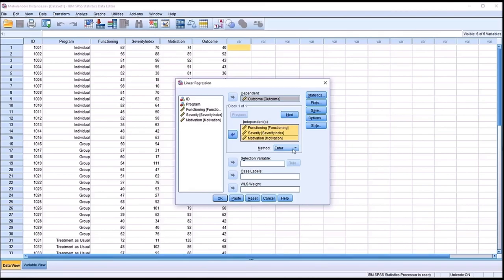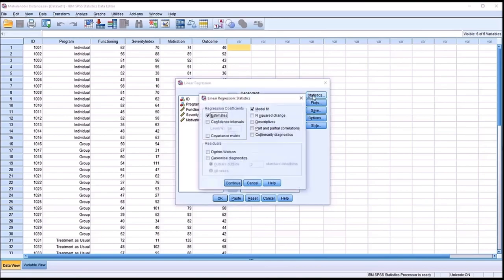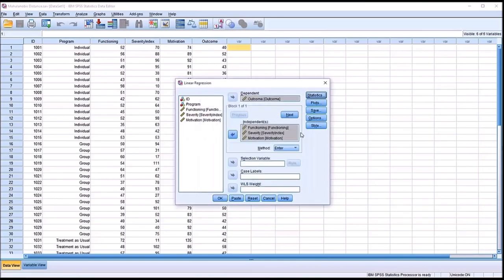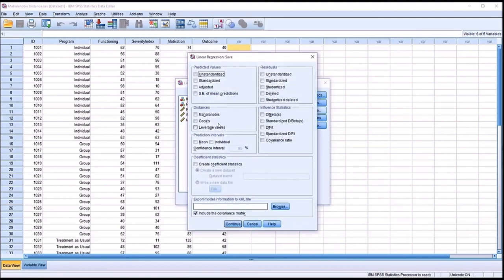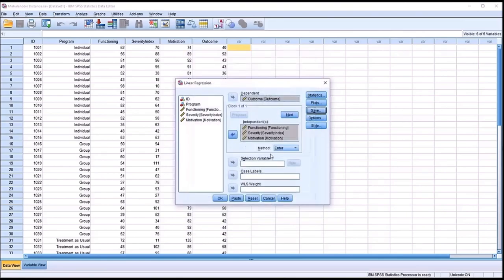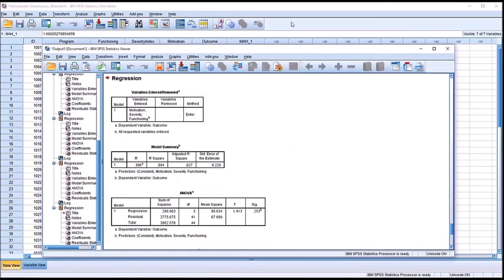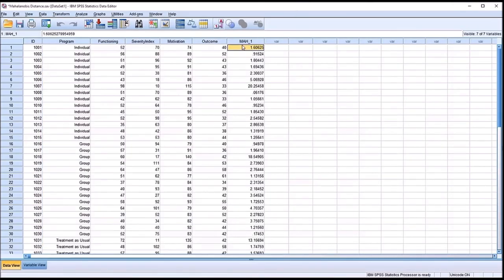The method will remain as enter. Statistics will remain the same. Plots remain the same. Save, however, you can see under distances we have Mahalanobis. Want to check that. Continue. There'll be no changes to options and no changes to style. So I'm going to click OK, and you'll see it generates this new variable MAH1. This is the Mahalanobis distance for these 3 independent variables.